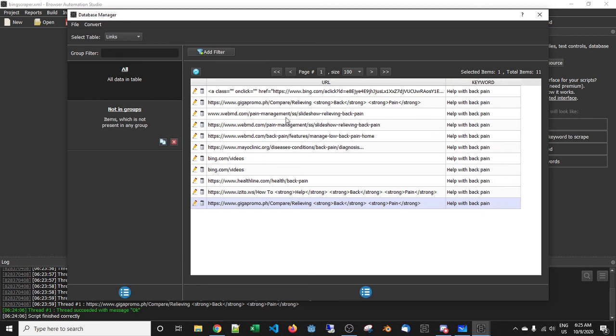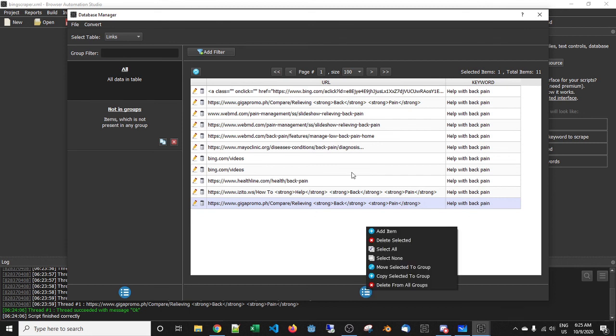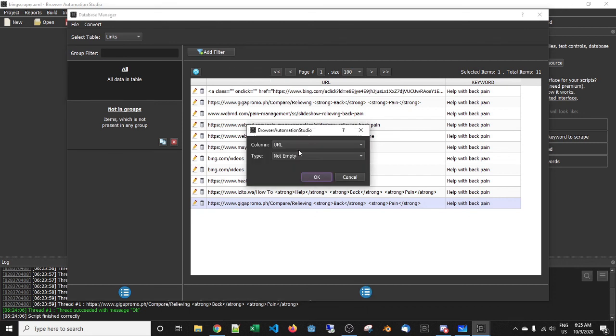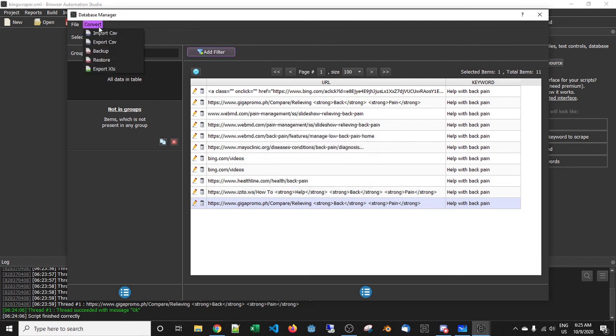Because with the database built into Browser Automation Studio, you can filter. We could add a filter and say only show me the results where the keyword column contains something. We've only got one keyword at the moment, but you could do that. Then you could export that data, or you could do certain things with that data inside the bot. We'll get down to that.